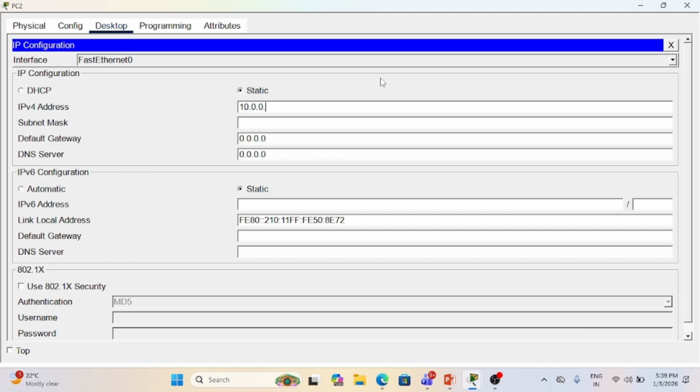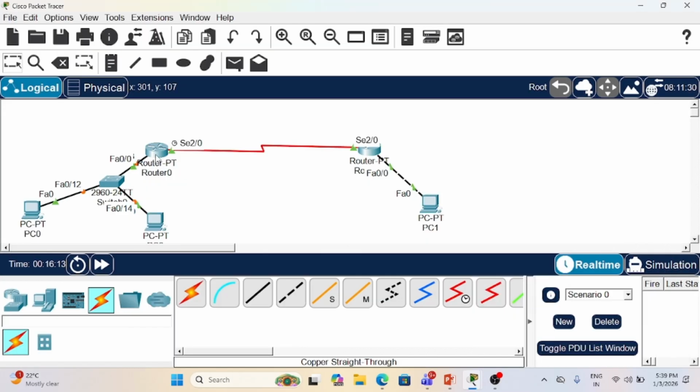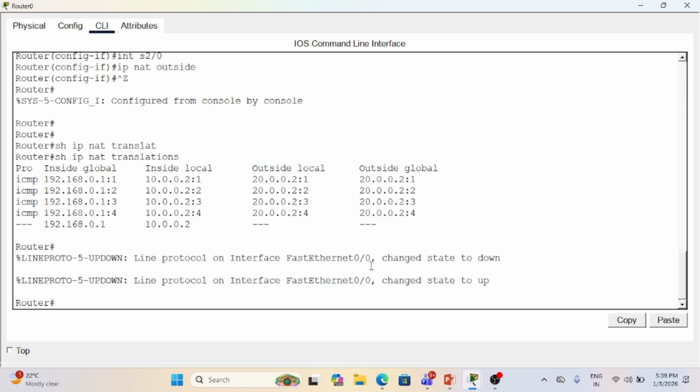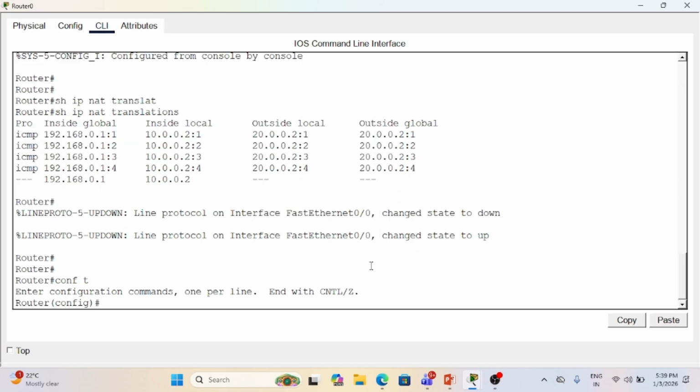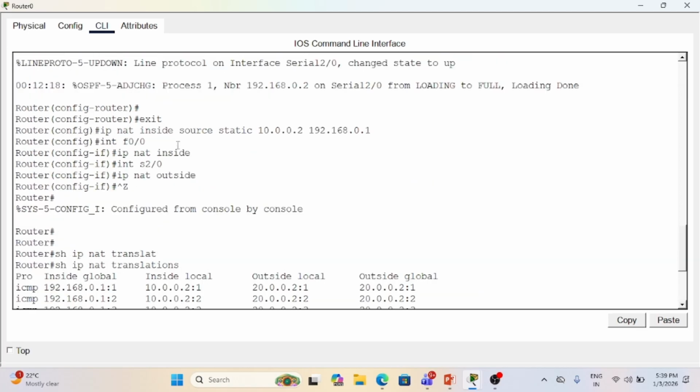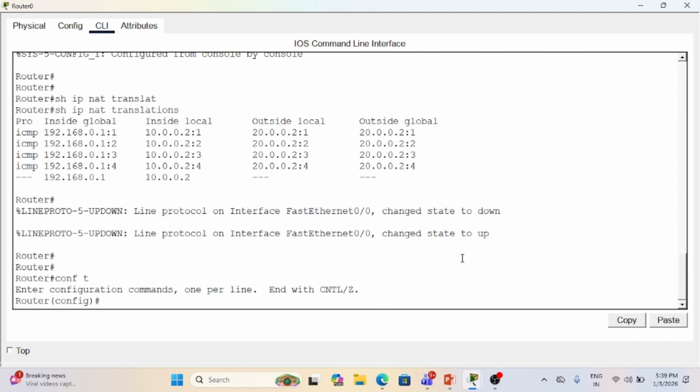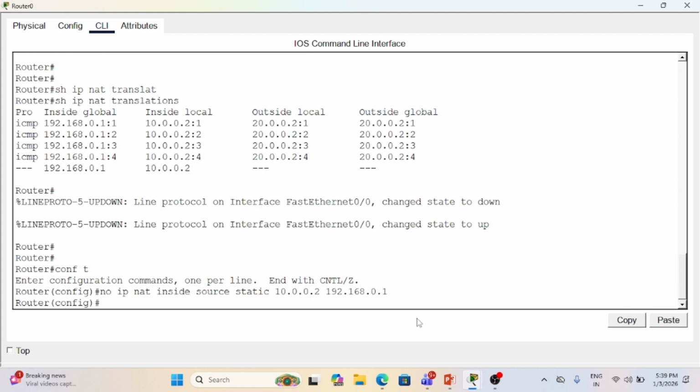It's 10.0.0.3. And now first remove the static NAT. So let me copy this line. So static NAT is removed, and now we create a dynamic NAT with a NAT pool.